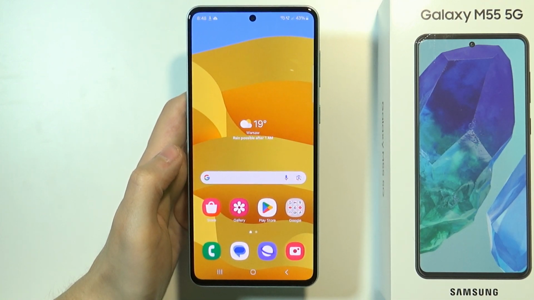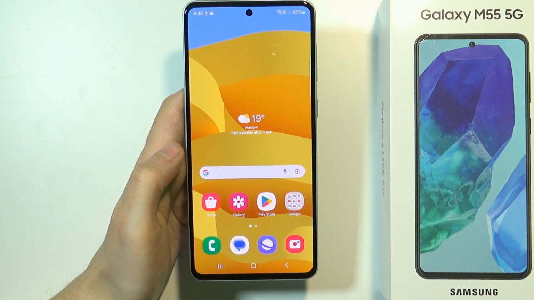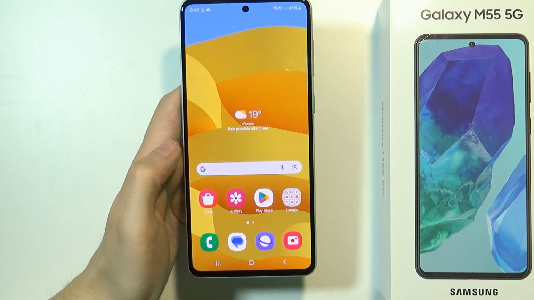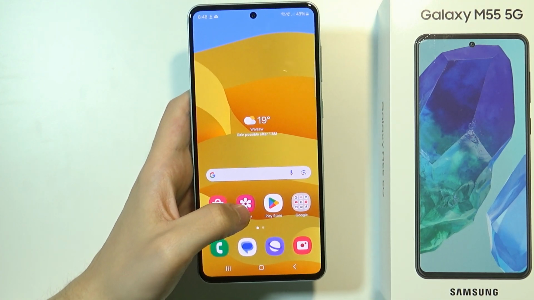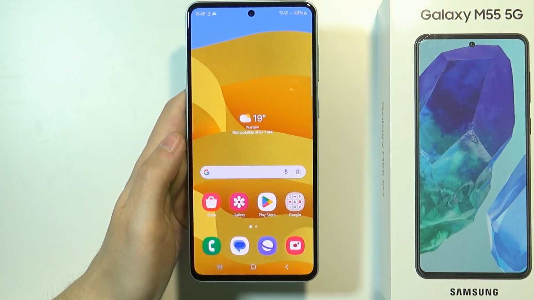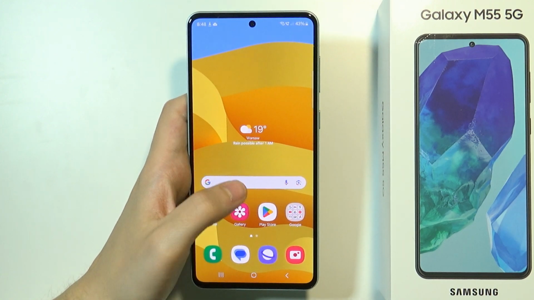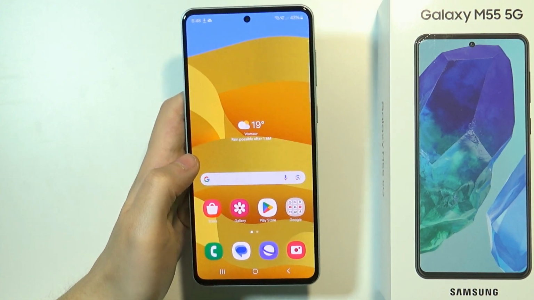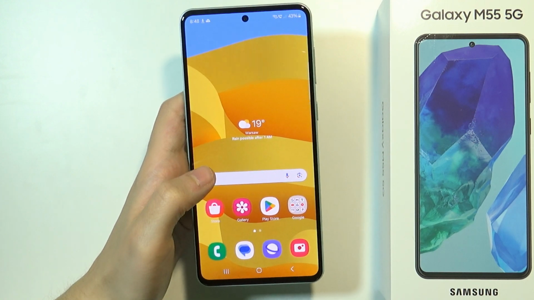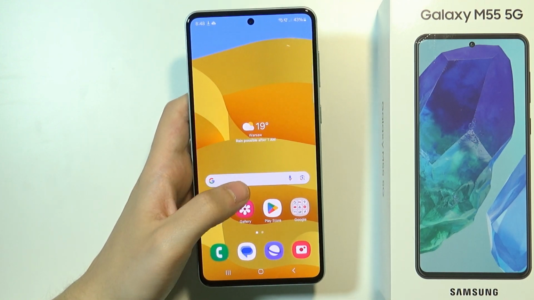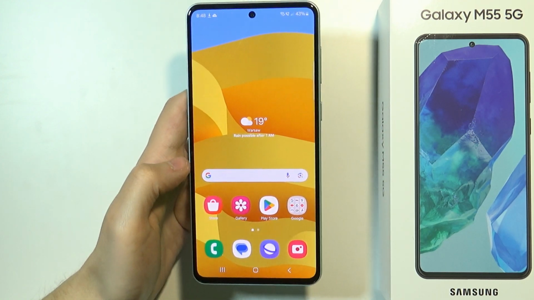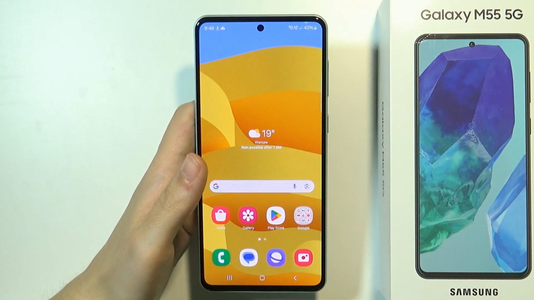Hello, in this video I'm gonna show you how you can move photos and videos to memory card on Samsung Galaxy M55 5G. While you can do that with the Gallery app, I don't think it is user-friendly. Instead, it is, in my opinion, better to download the Files by Google app, or the Google Files app, if you don't have one yet on your device, and then use that app for this action.